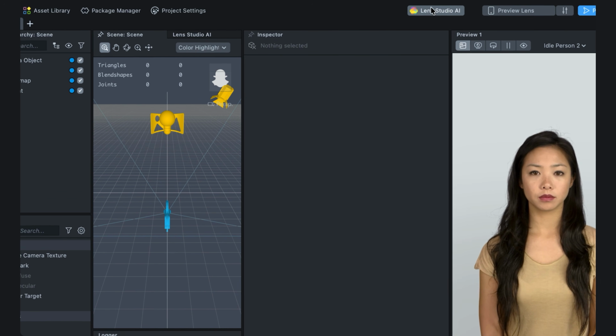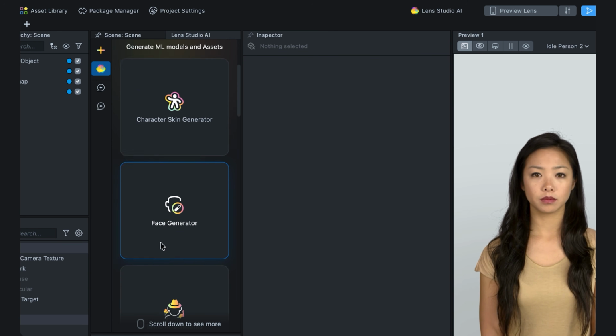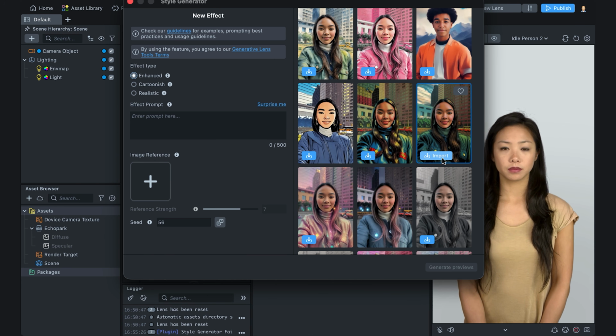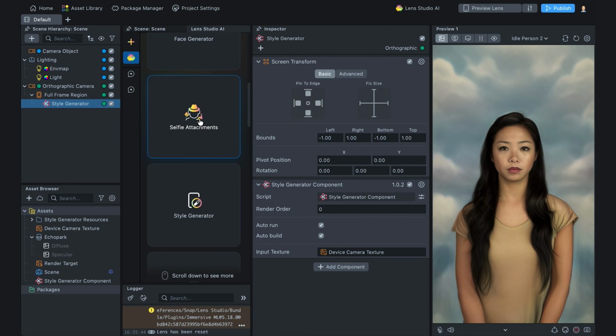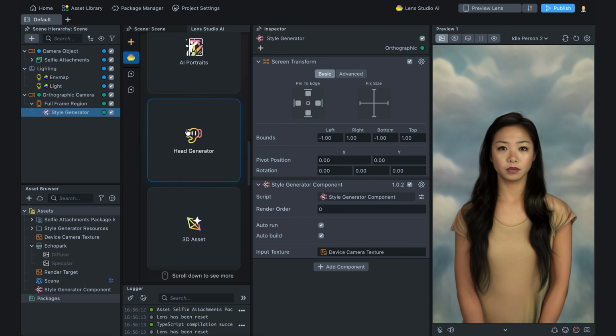Navigate to the Lens Studio AI button in the top right corner and open the Gen AI homepage tab. From here, find and import a generated effect for the style generator, the selfie attachments, and the head generator.